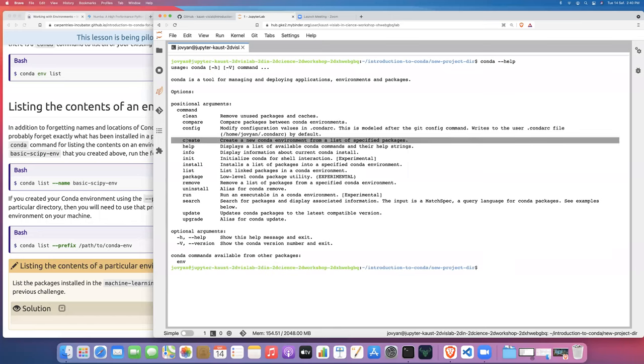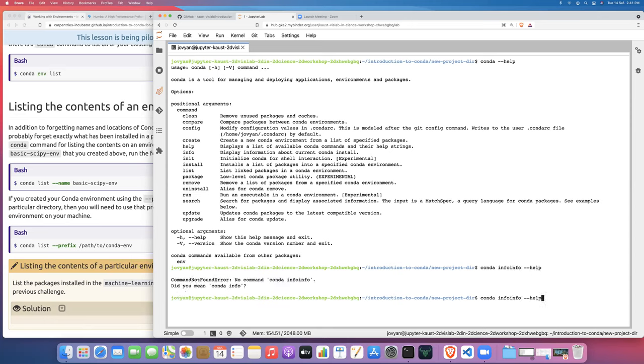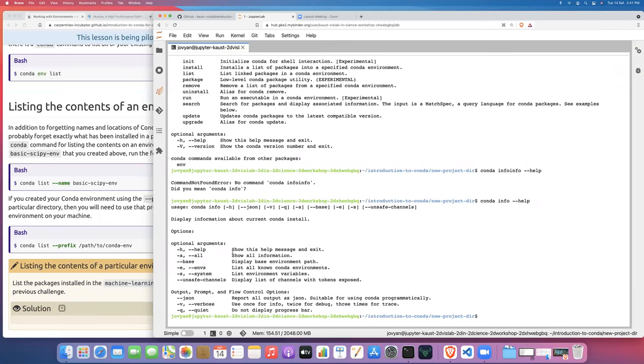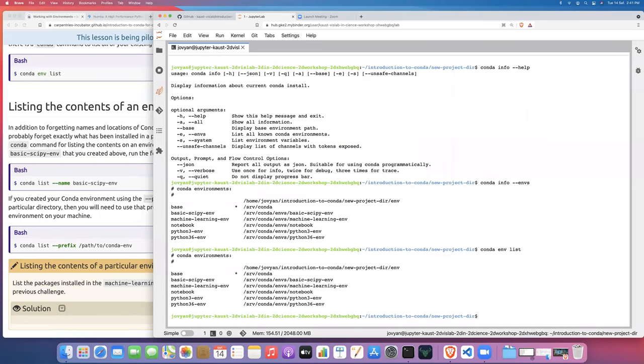So we've looked at create and install. There's also an info. And so if you do conda info, you can see that there are some options for this conda info command. One of them is dash e or dash dash envs. So you can do conda info --envs, and that gives you the same as conda env list. So two different ways of accessing the same information.